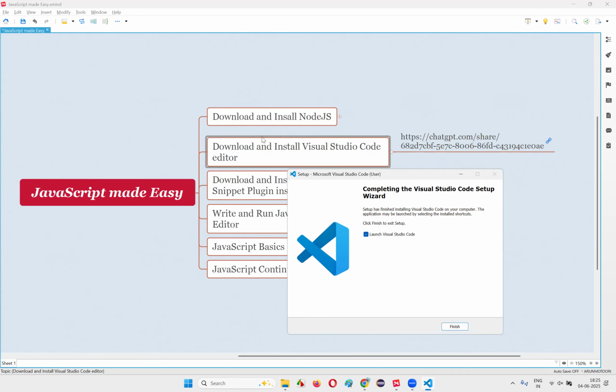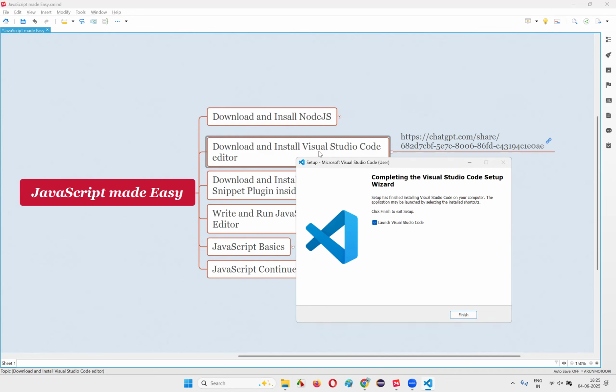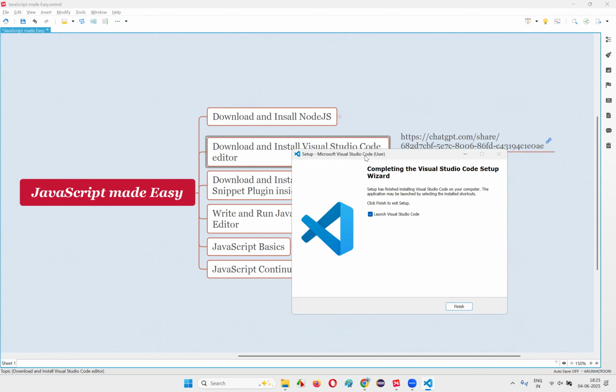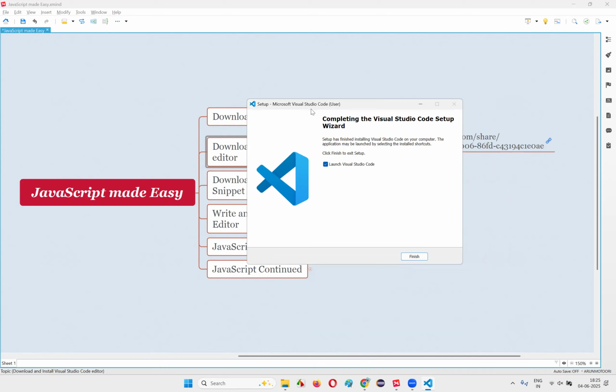And write and run the JavaScript code, we need an advanced editor. I have chosen Visual Studio Code. Most of the people will use the Visual Studio Code editor for JavaScript code. So the installation came to an end, guys. Here, if I select this option and click on finish, it will launch Visual Studio Code for me.